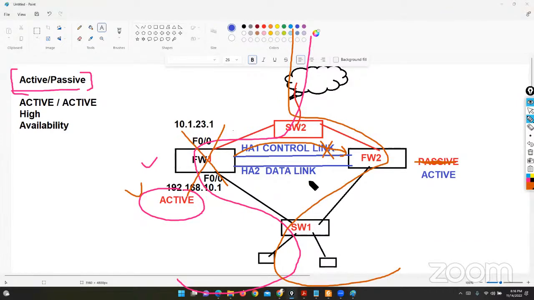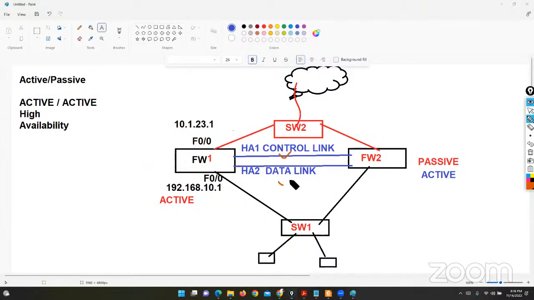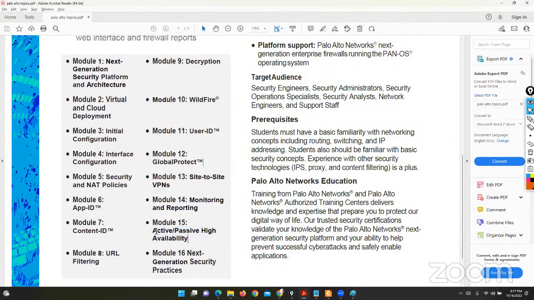Okay, so what is the configuration? What is the requirement? What is the control link? What is the data link? How to configure it? We'll discuss everything in our training. But right now, this is the basic idea about the high availability concept.